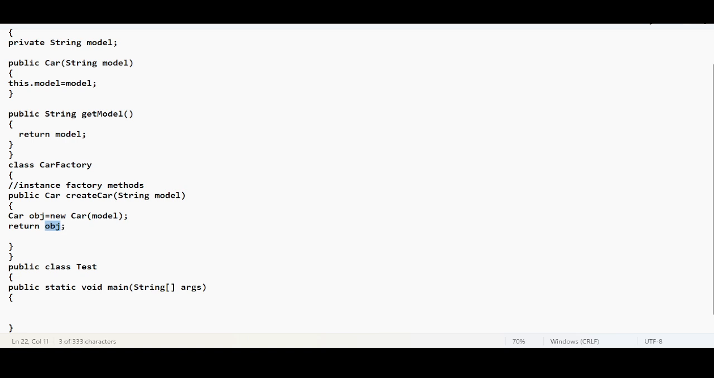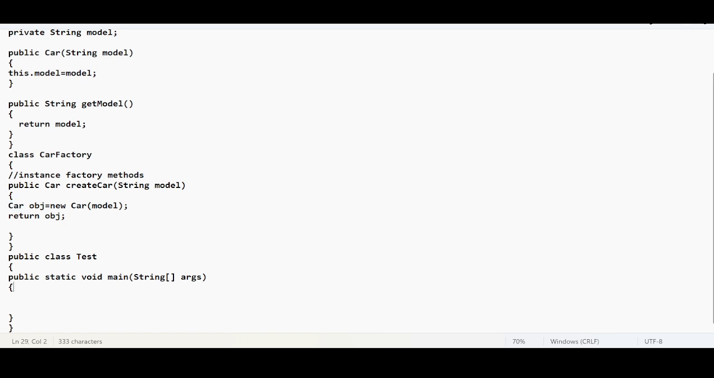It is creating, returning a reference of what? Reference of the object. Okay. The third class I am taking is a test class, which is the main class.